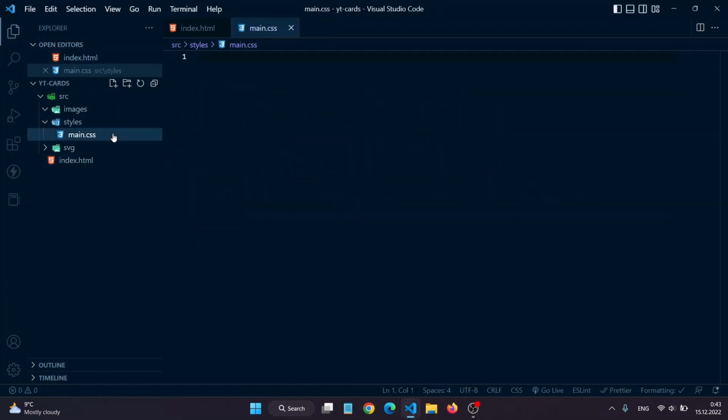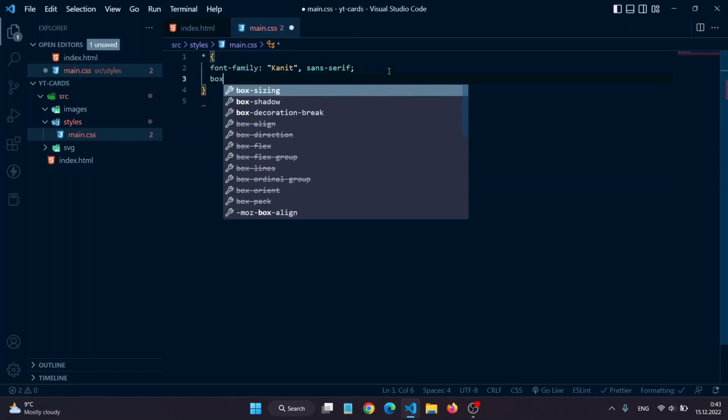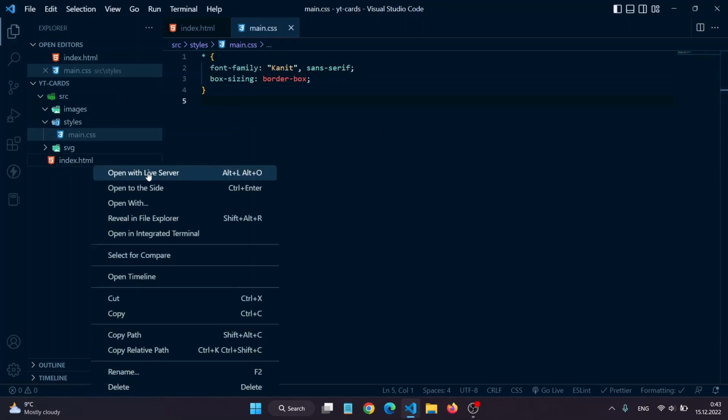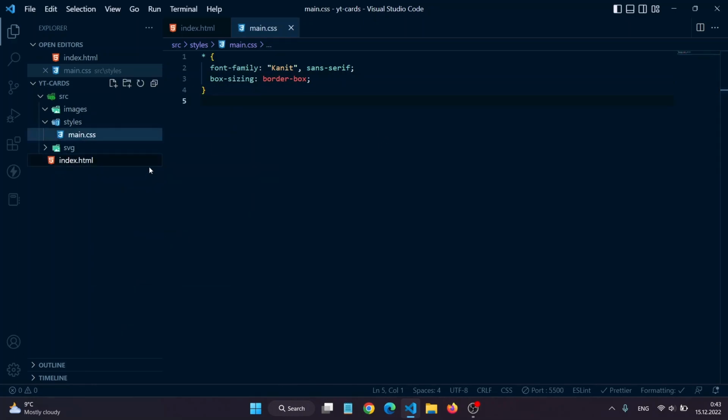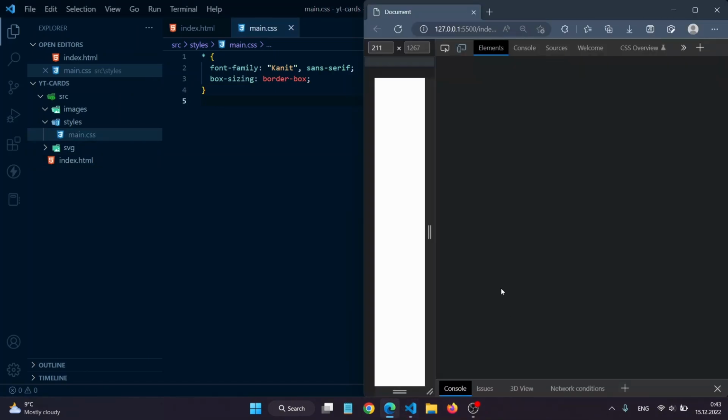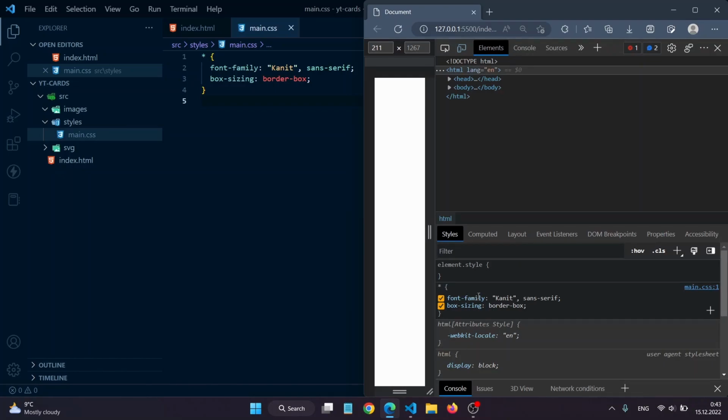Let's write our first CSS lines. Let's make it globally and just paste it here. And let's write box sizing border box. Now we can check our fonts connected or not. Just open inspect, and as you can see we have font Kanit sans serif.